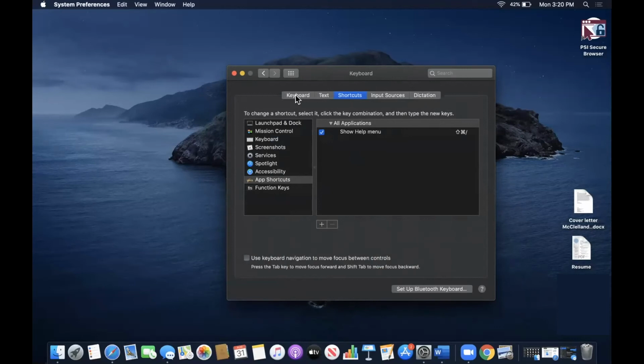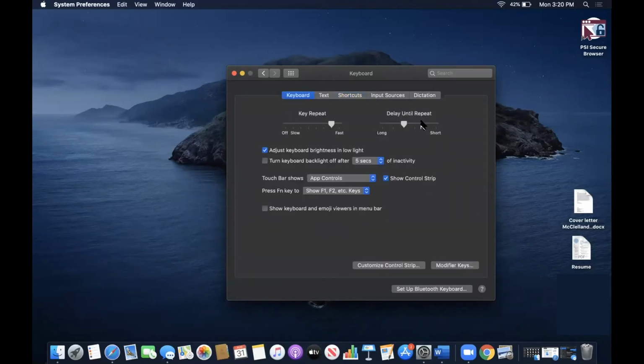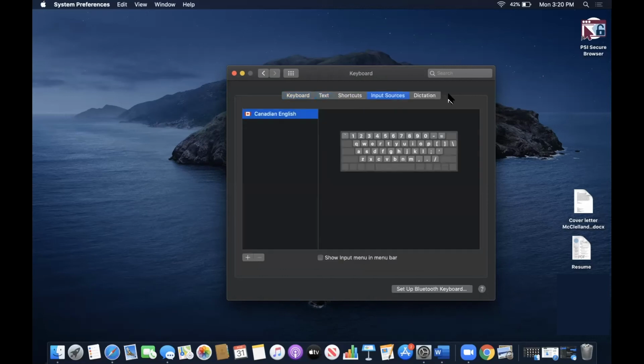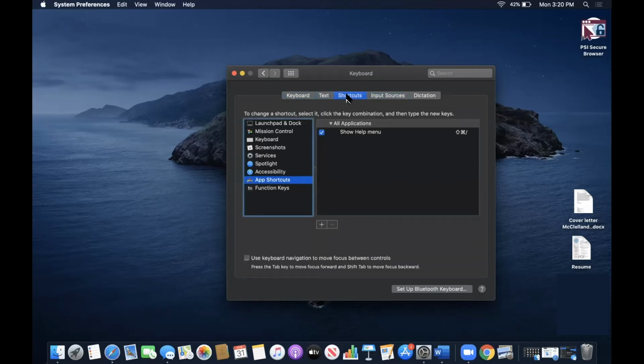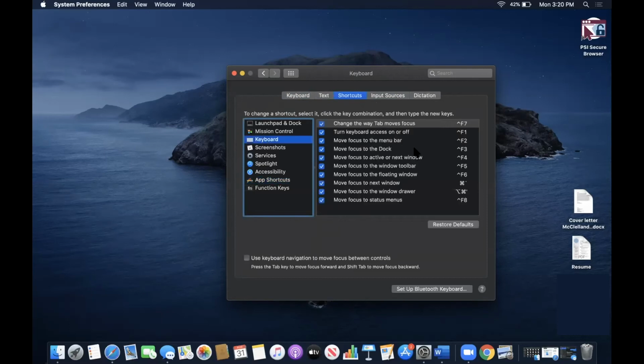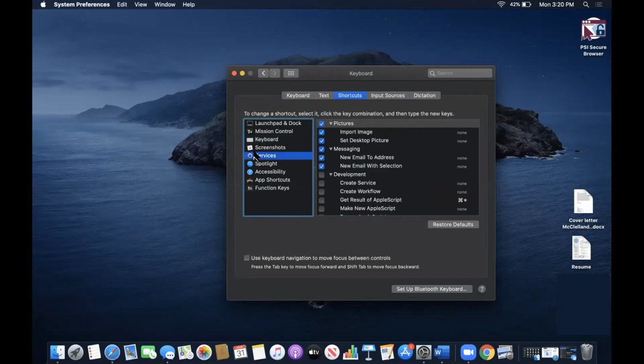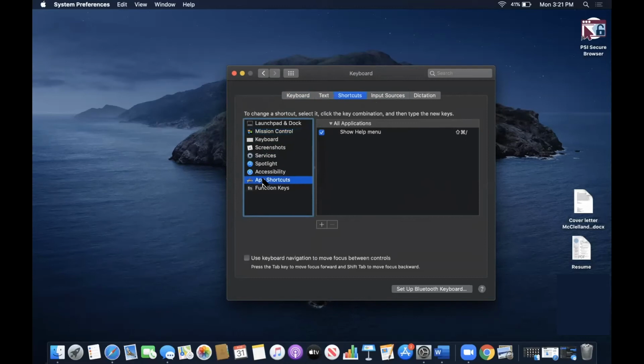This screen has the keyboard settings, like sensitivity and stuff like that. It has text settings, input settings. But for right now, we want to click on the shortcut settings. That's going to bring us to this new screen, which has information about various shortcuts that we already have on our computer, various services, things that it allows us to do with our keyboard. But for creating shortcuts, we're going to want to click App Shortcuts right here.